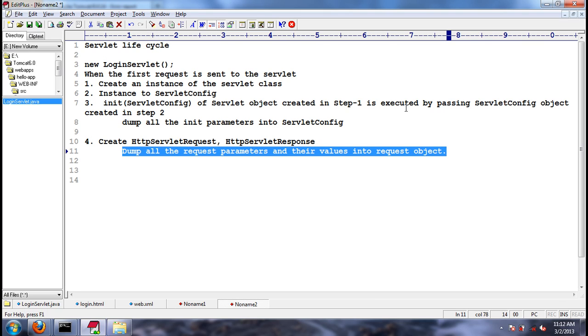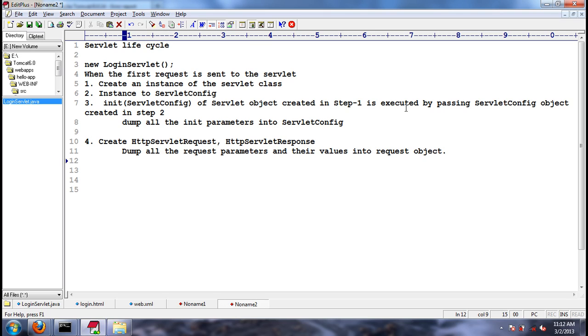Understood? Request and response objects will be created by the web server, and then the request parameters, username equal to something, password equal to something, and their values will be dumped into the request object by the web server. All these things are done by the web server only. Each and every step in the Servlet lifecycle will be done by the web server only.